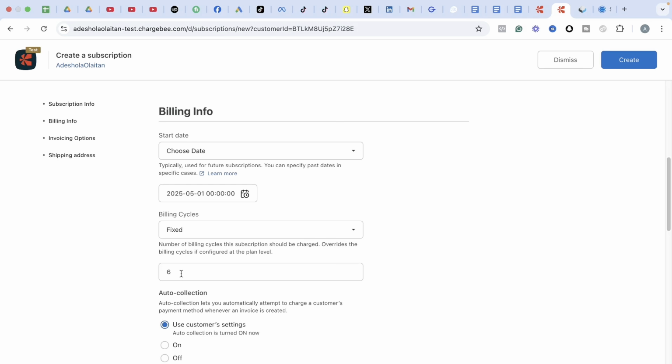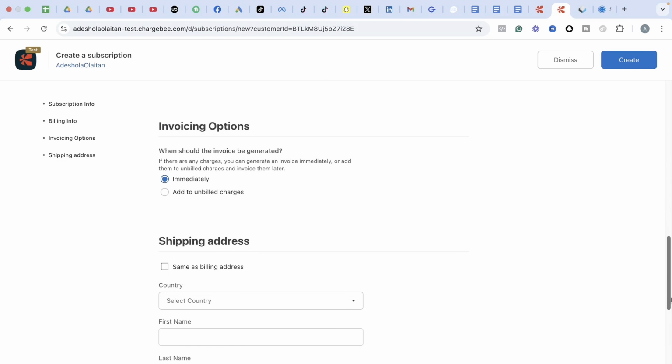If the subscription plan you are having with your customers or clients is more than 6 months, if it is 1 year, you put 12 there. So can you see number of billing cycles this subscription should be charged? Overrides the billing cycle. Auto collection lets you automatically attempt to charge a card. So use this and set it as on, and that's how you need to do it.